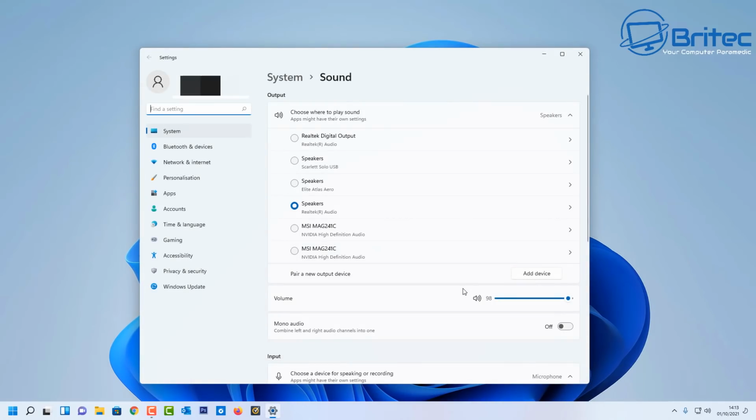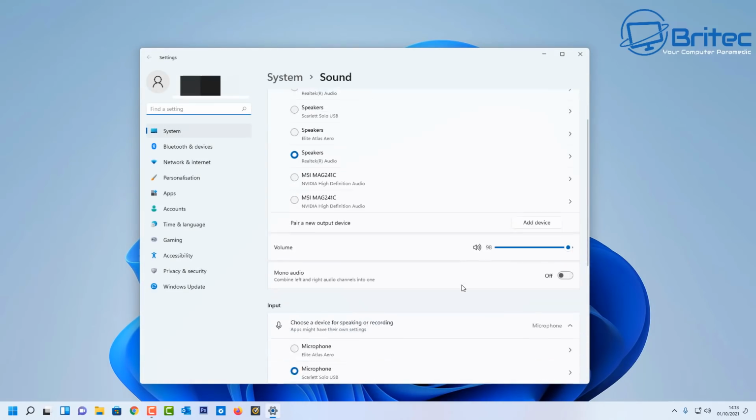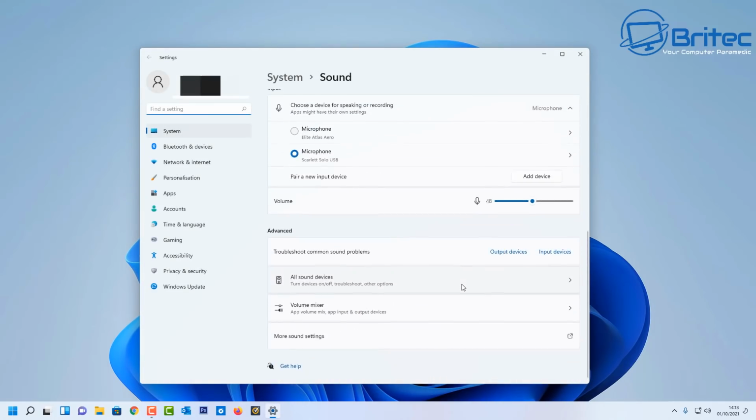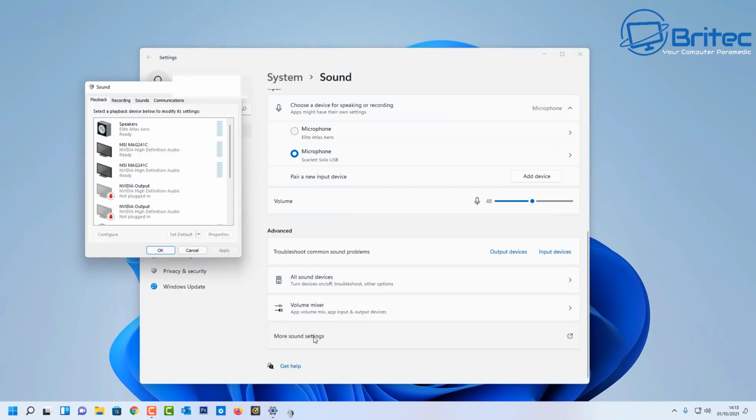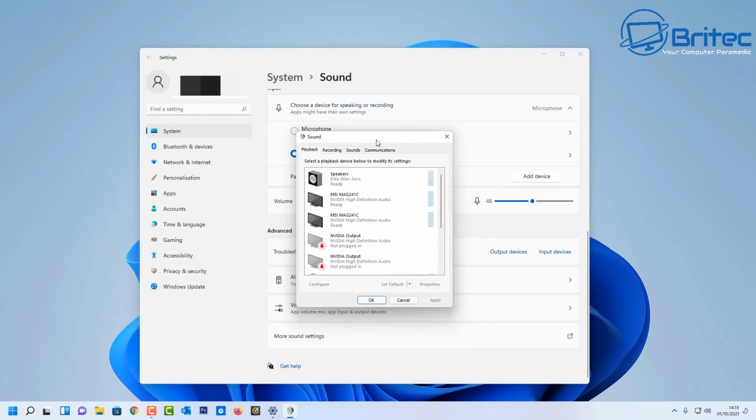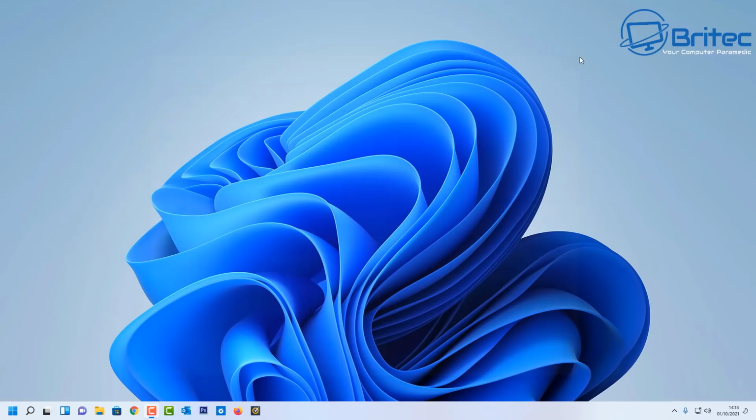But when you click on sound here, it takes you to this brand new menu, which is a really nice menu. But then you have to come all the way down and go right down the bottom here, show more sound settings, to get to the legacy option, which is the old style menu, which was really easy to understand and you could quickly change these around.